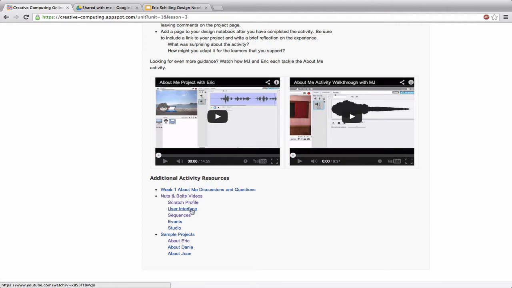These are essentially short videos, 5 to 8 minutes in length, that go over some of the concepts in Scratch that are important to this specific project. For instance, if you're having trouble with the user interface, you can click this video, and it'll be MJ explaining the user interface in about 5 minutes.